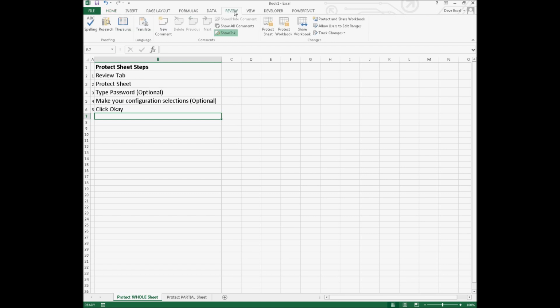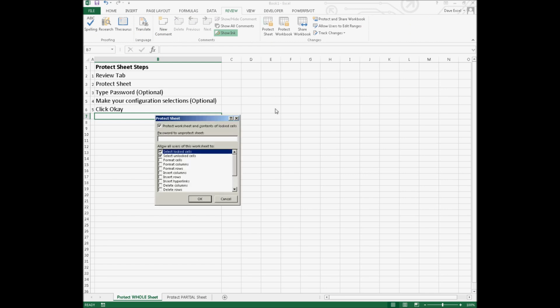Go ahead and go to your Review tab, and then Protect Worksheet. Now, the optional step 3 here is to type in a password. I'm going to do something super simple. Try to make it a little bit harder to guess than something like that, but in this example we're fine. So then step 4 is make your configuration selections.